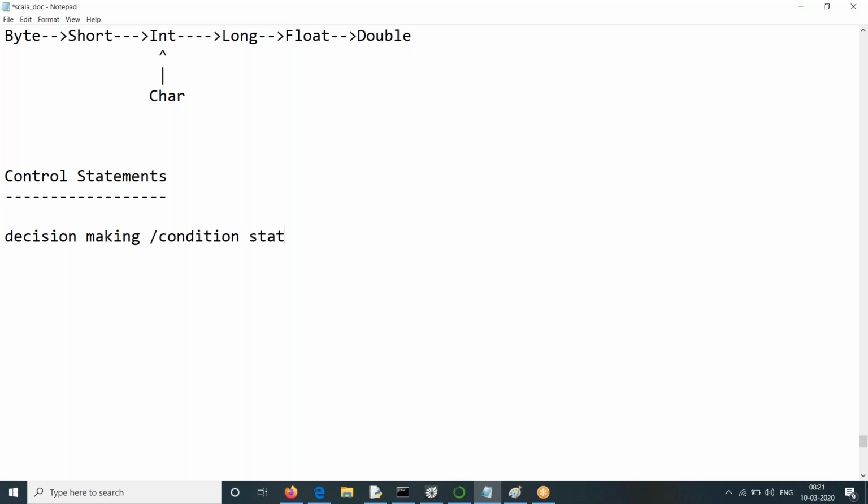This is one thing. Next one, loops. Then after that, switch. We don't have a direct switch here, but we'll see how we can apply switch in Scala. These are all the basic control statements that we have in Scala.